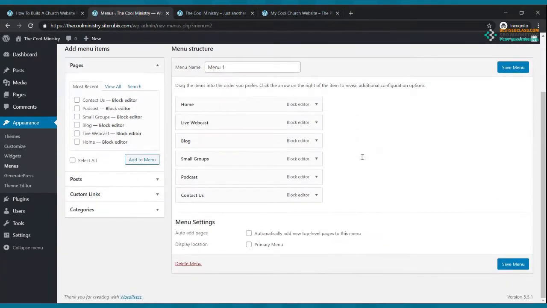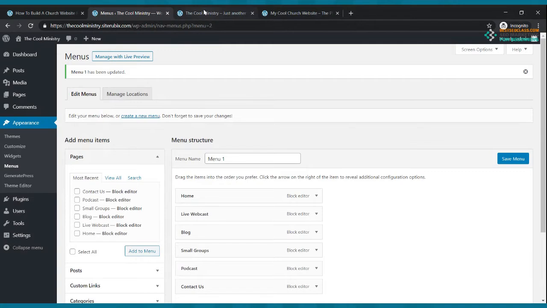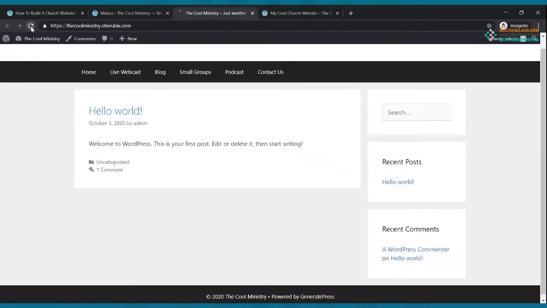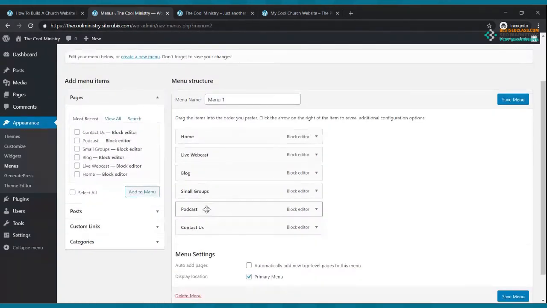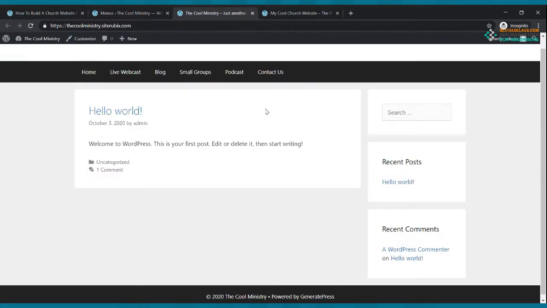Okay. Now what I want you to do is scroll down a little bit, see where it says primary menu, tick that, and then tick save menu. So now I want you to refresh your website, and that's what you got. It's all in order. Home, live webcast, blog, small groups, podcast, contact us. So it's from top to bottom, and then on your website, it goes left to right.